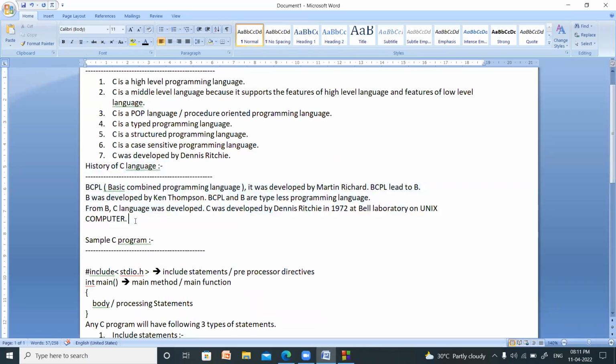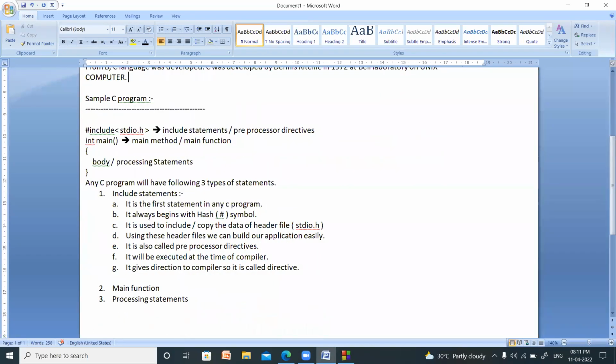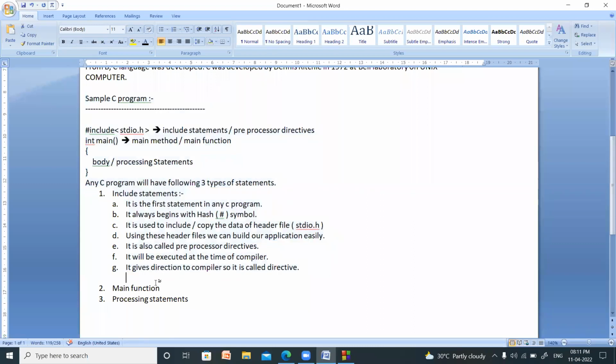History of C programming language, you completed, no? Sharma, completed? Yes, sir. Okay, right. Now, write down the sample C program from here to here. Write down this one. Don't write these 2. I will explain what these 2 are. Note down the sample C program up to this.